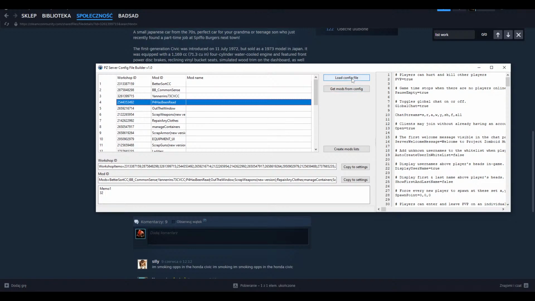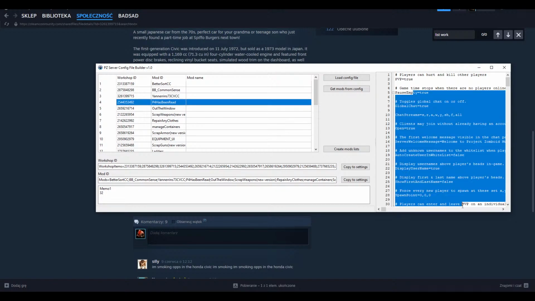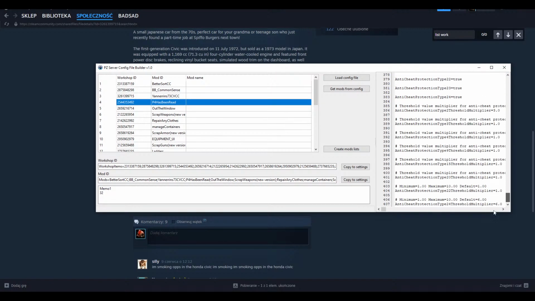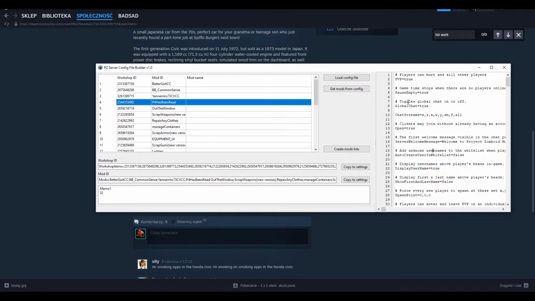Okay, I cannot load the config file yet, but that's kind of easy. I can get the mods, both lines, from a config file that is here. Here's the config file for the server that we have, and I can paste the config file. Okay, if I get the mods from the config, my entry was erased because it's not in the config file yet.